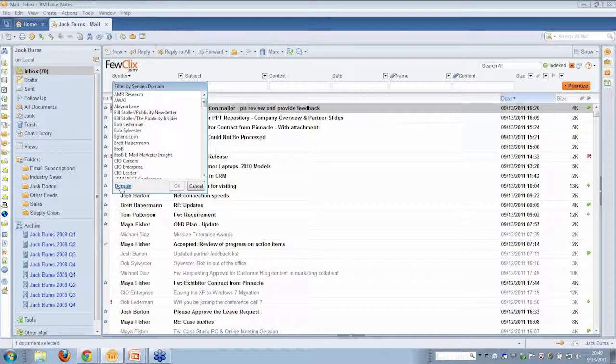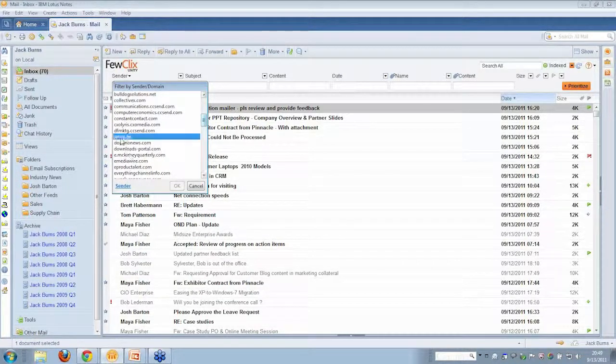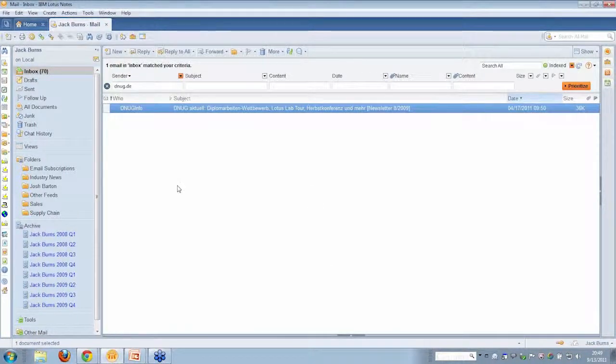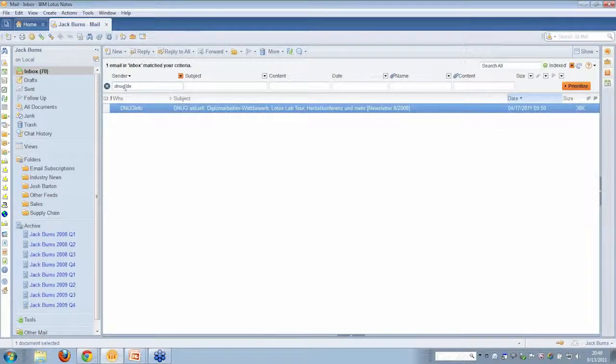Now I can go here and say, show me the domains instead. Right? And in this case, let's assume I'm looking for an email from the Deutsche Notes user group, DNUG. So I'm going to scroll down that list, locate DNUG, and click OK. And there you go. I found the message. Now, I can also go here and type dnug.de, and that will also get me the same message.